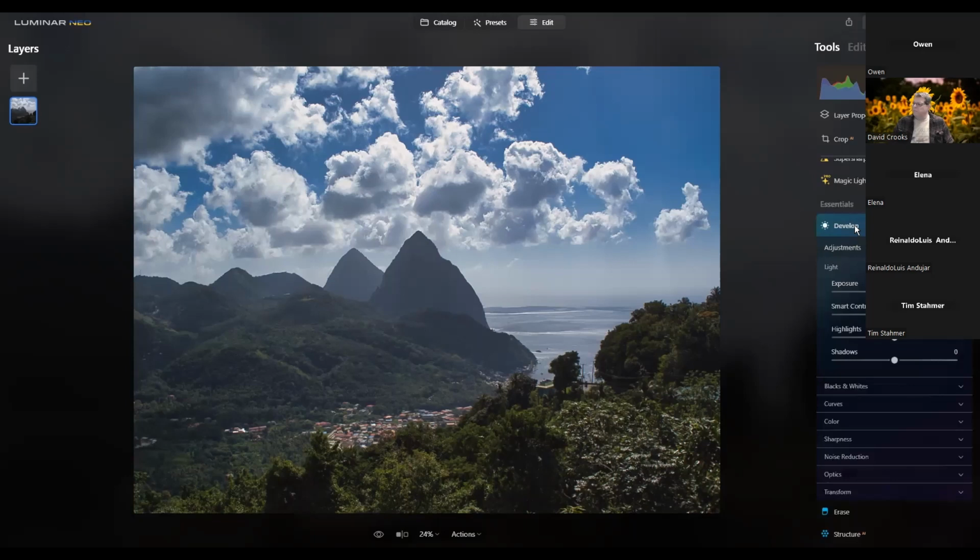The develop module is pretty similar to what you have in Lightroom or other tools. You've got your exposure. Smart contrast is pretty nice, but you do have to watch it. It can go too far. It does help with picking up some of the colors in the sky and even in these buildings down here. You can turn down the highlights if they're too bright, and you can bring out the shadows or darken them down.